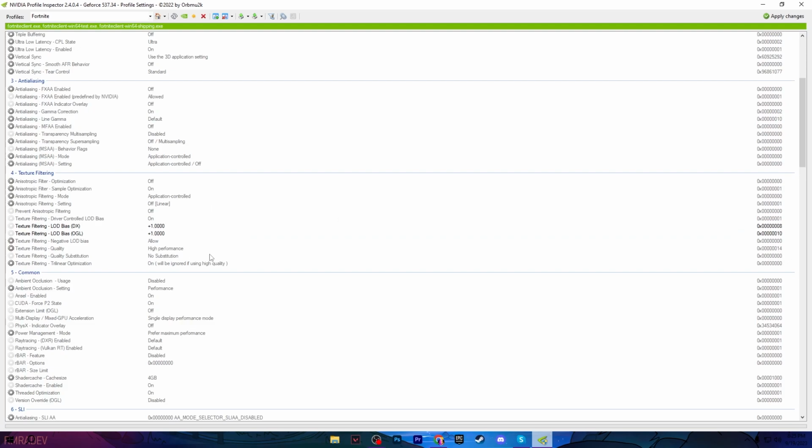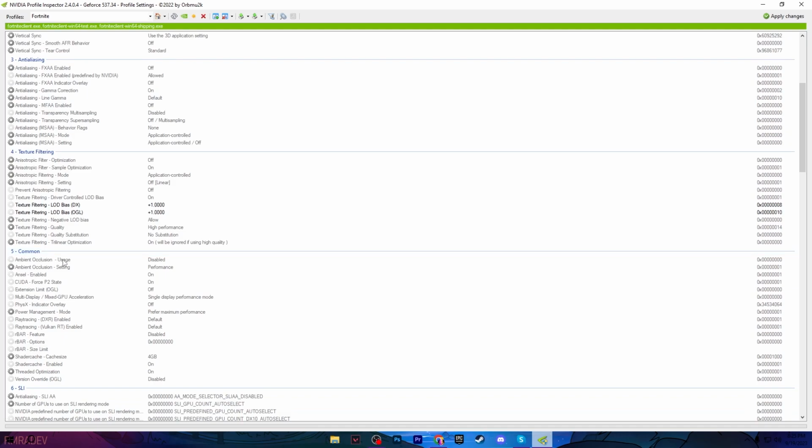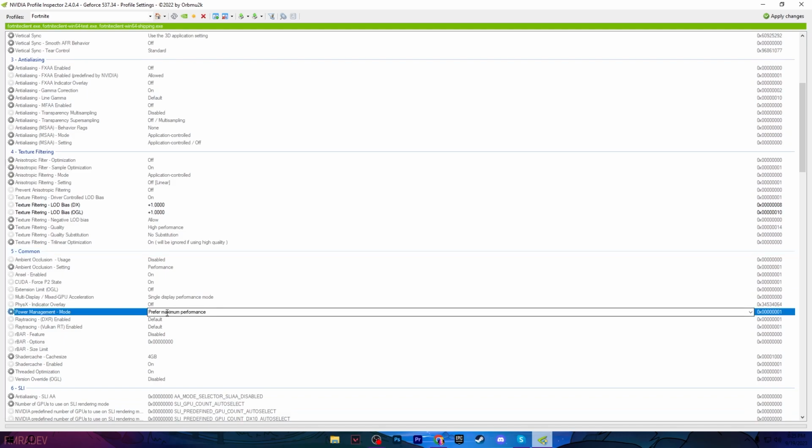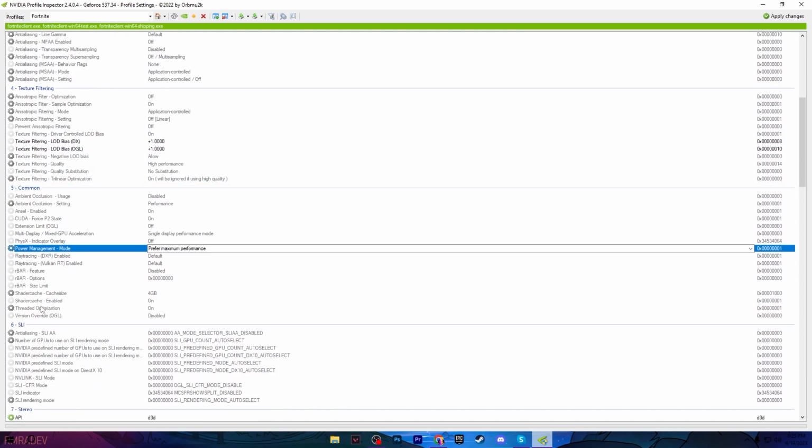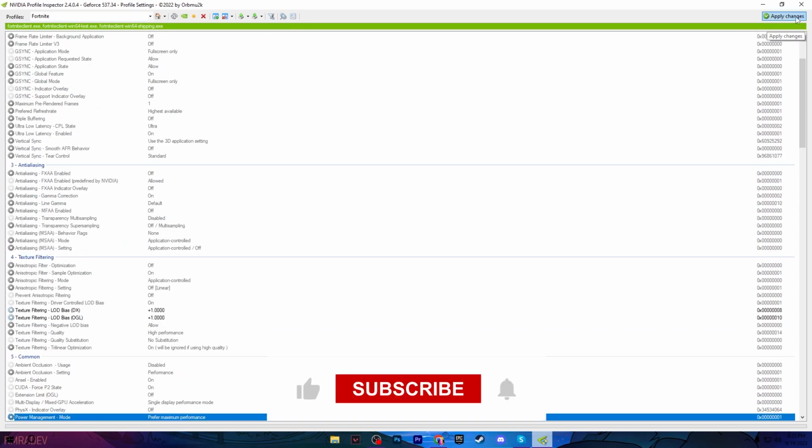Once you apply the settings, now scroll down and go to this common tab, and there you will find Power Management Mode and set it to Prefer Maximum Performance. Now go for Threaded Optimization and turn on this option, and after setting everything in your Nvidia Profile Inspector, click on the apply button and apply all the settings to your Fortnite.